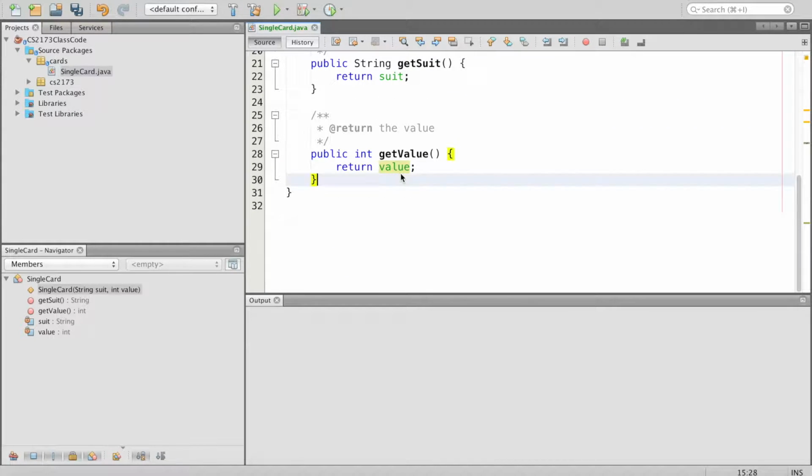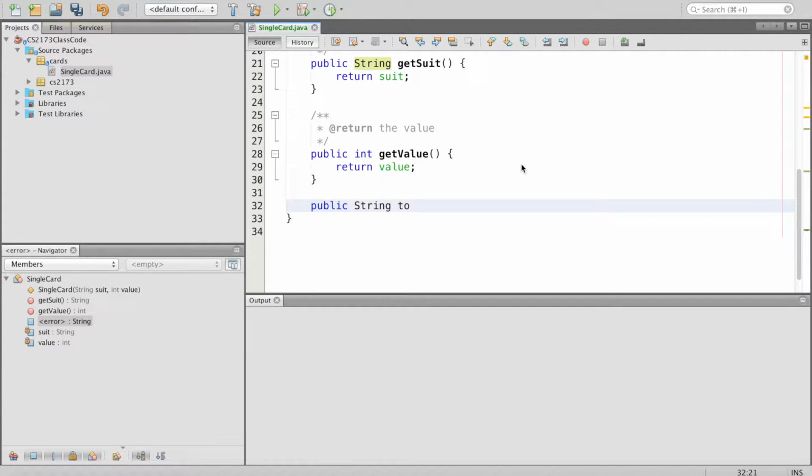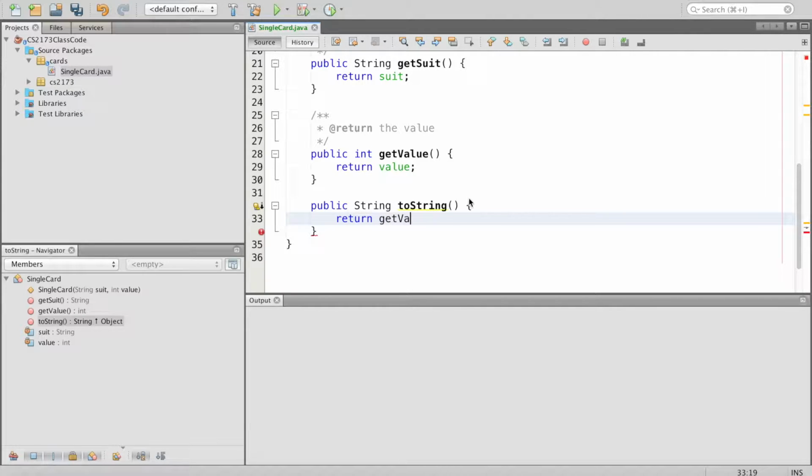Now the final piece is to write the toString method. And this is hopefully becoming a little less mysterious. The idea is that every object can turn itself into a string. But in this particular case, we want to return what the value is of the suit.